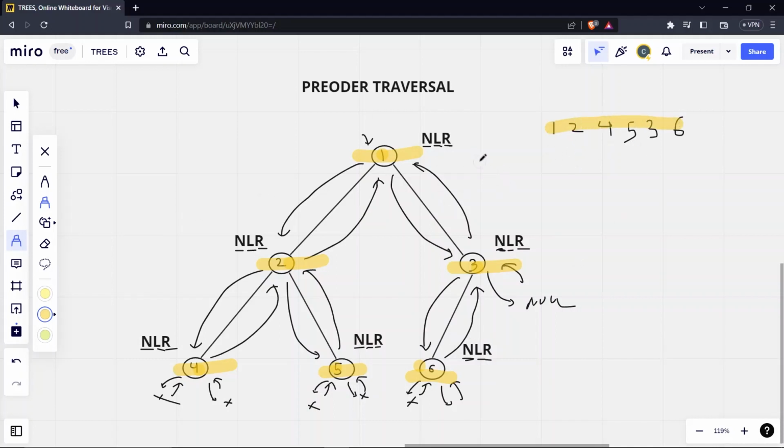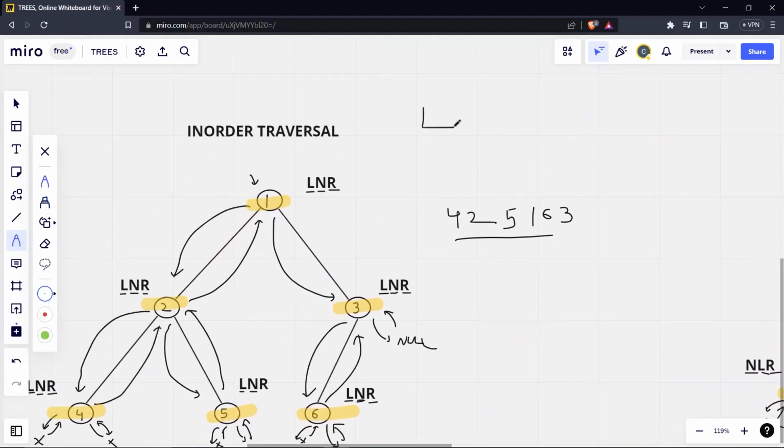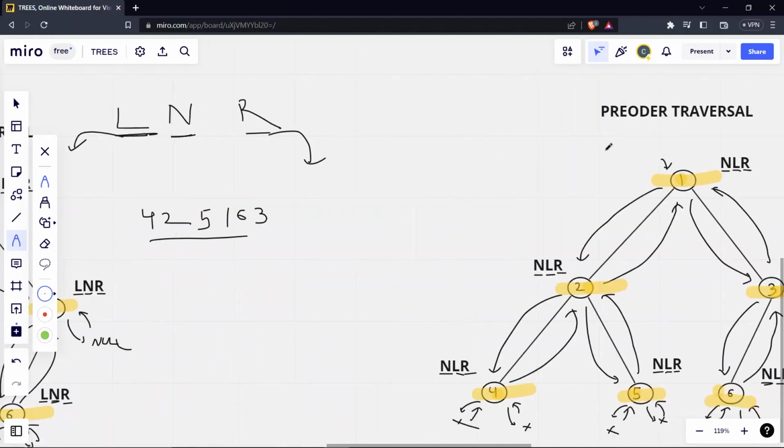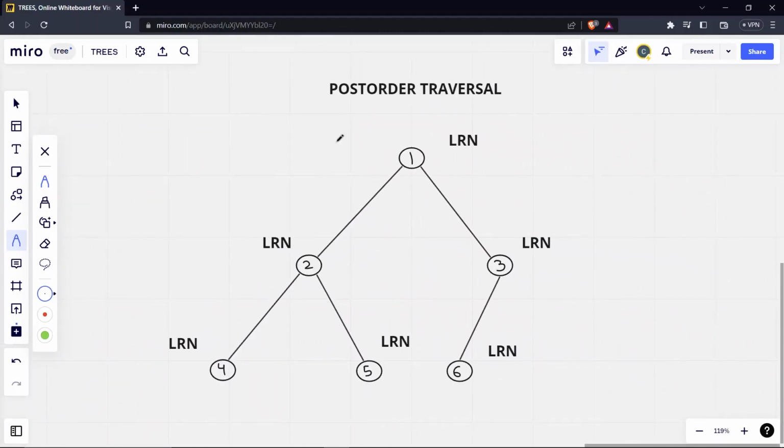Remember again that in in-order traversal we are following L, N, R, means we were visiting the left side first, then we are visiting the root node, and then we were going to the right side of the node. In pre-order traversal, what we are doing is we are visiting the node itself first, means we are printing it, then we are going to the left side, and then we are going to the right side. So now we are here at post-order traversal.